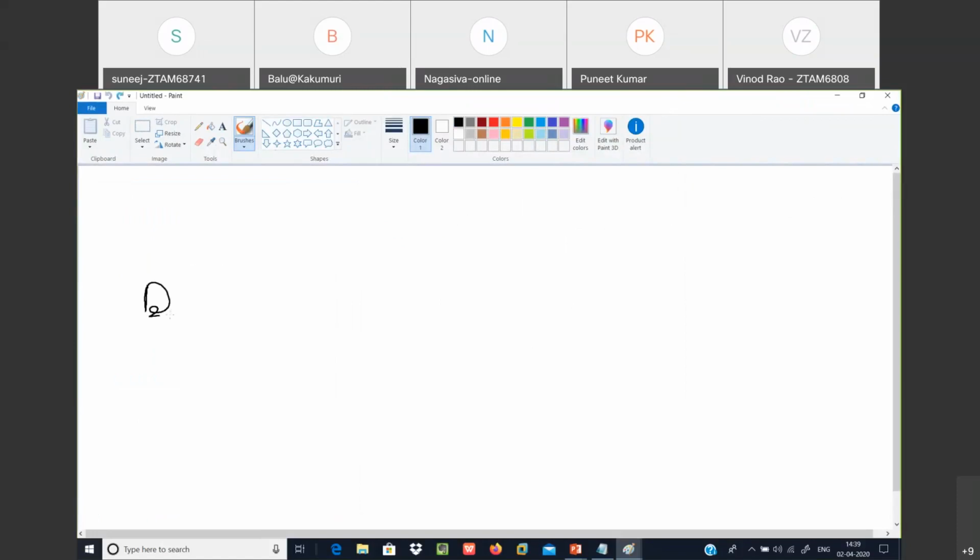Your computer is trying to send some data to your friend. To send any information, what's the first step? Open the web browser. If you open a web browser or any application, which layer will come into the picture? The top layer, the application layer, right? The next one is what? The presentation layer.